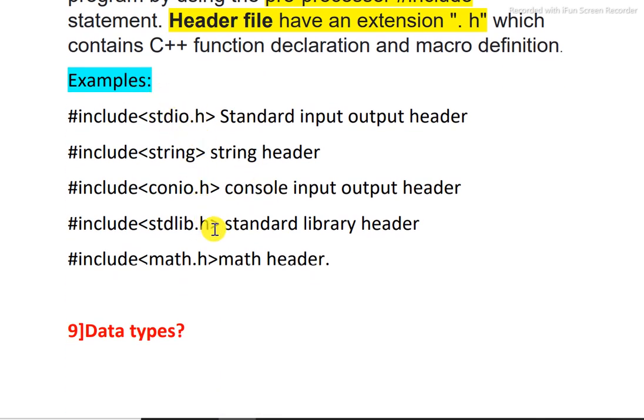So examples over here are #include stdio.h. So this is the header file, which is the standard input and output header file. We use functions such as cout, sin. In such cases we use this header file. #include string. For using string and string operations, this header file is used.